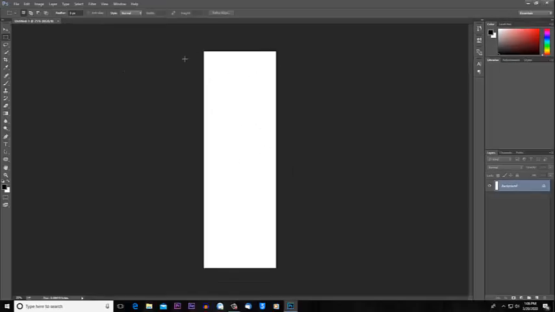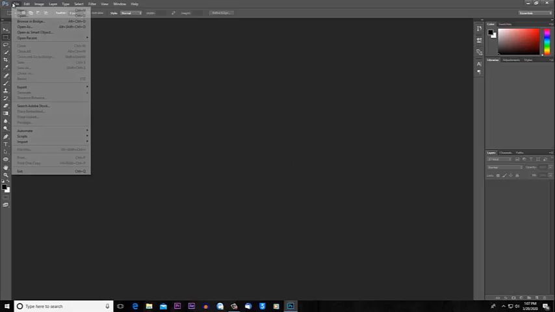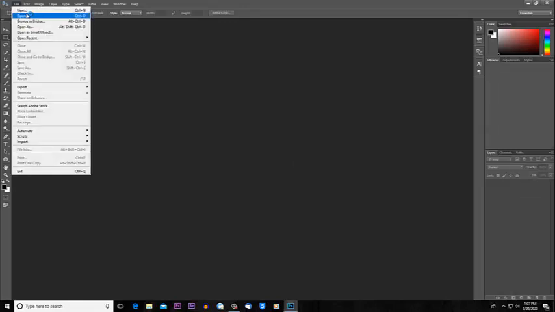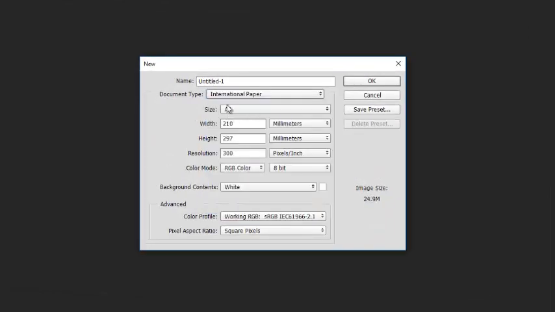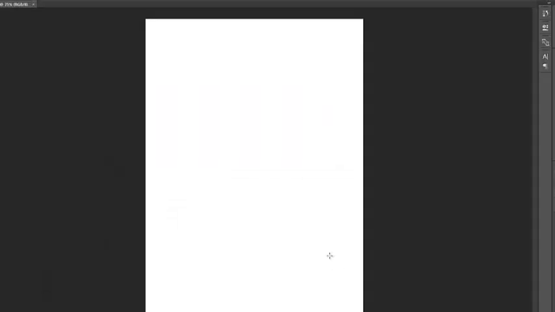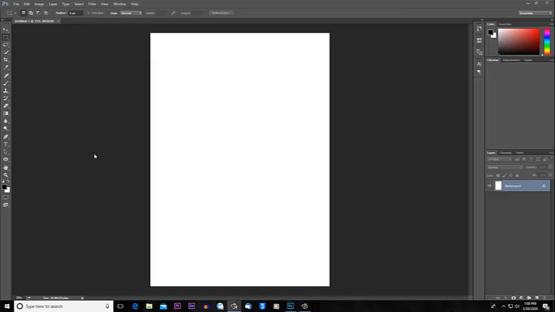So as you can see, I have the exact dimension of 1000 by 3000 pixels, right? The resolution, the width and the height. So remember, if for example I want to have an A4, I can simply come to International Paper. A4 is already there, then I click OK. So I have an A4.